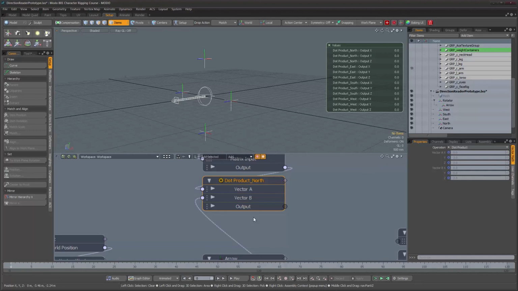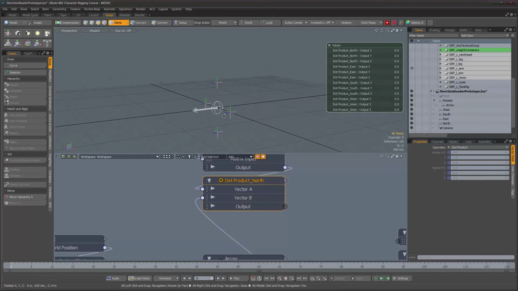So that's done. We've found our solution for this particular problem, and now we can actually start building it into the rig of the character. Okay, so let's go back to that in the next video.